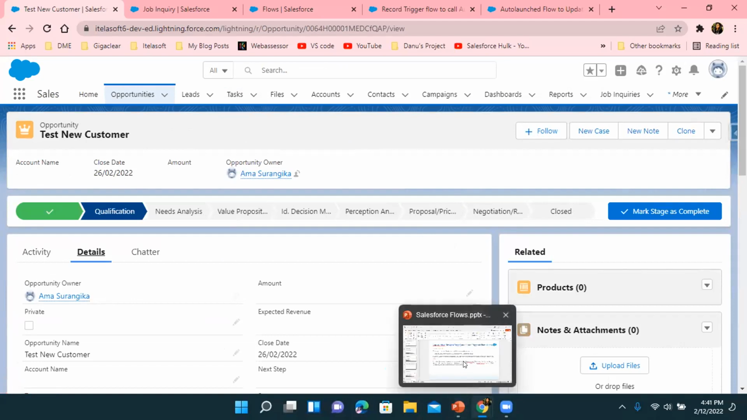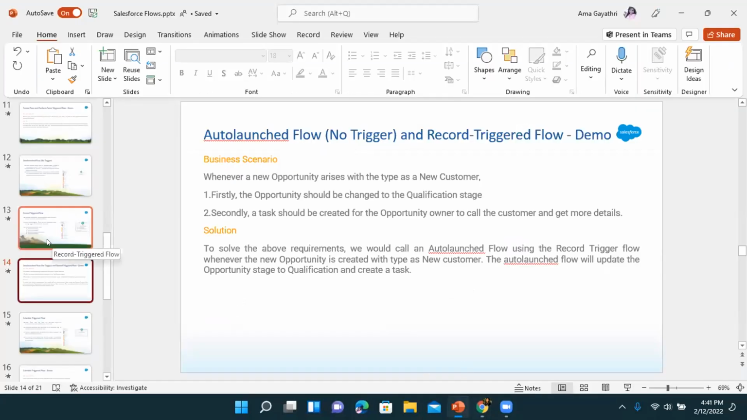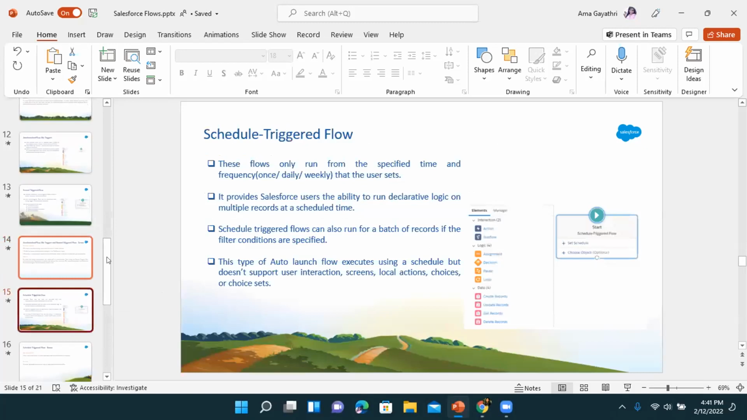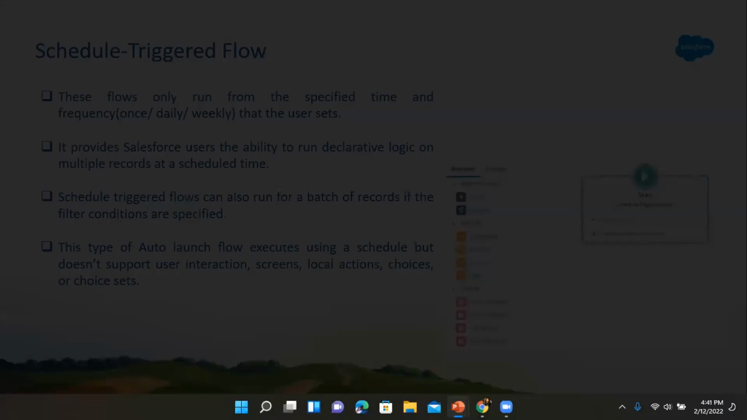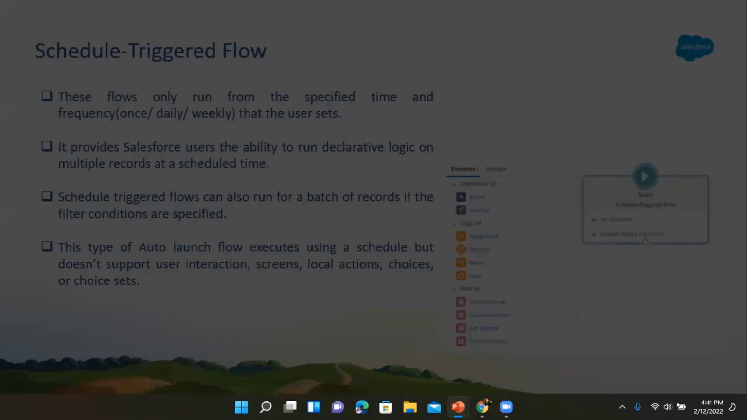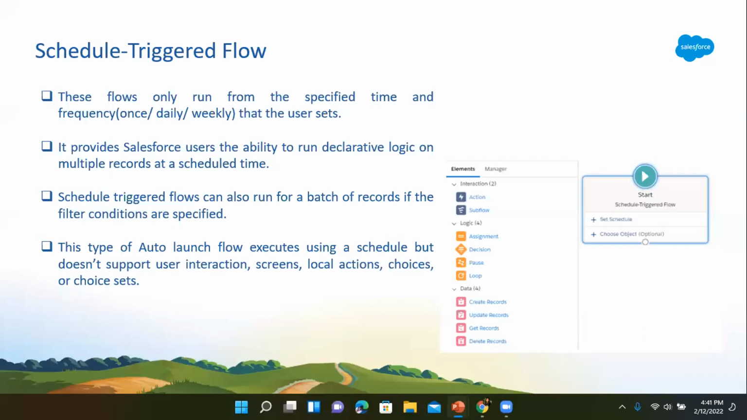Do you have any question regarding that? Or so far, whatever I have mentioned, do you have any question? Or else we can move to the last flow type I have selected. We have is the scheduled trigger flow. I have given it as our last scenario, last flow type.